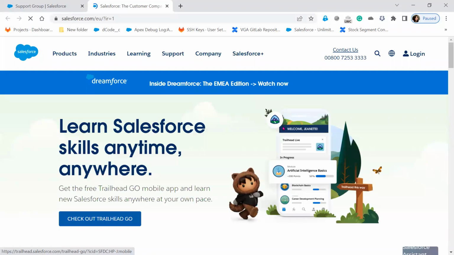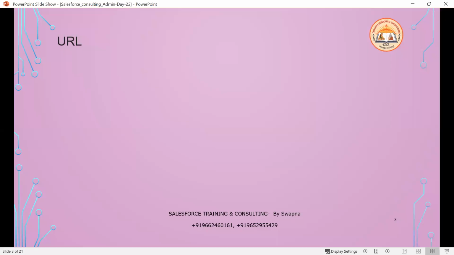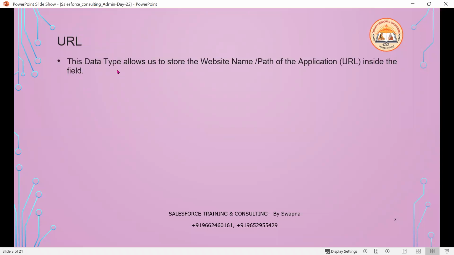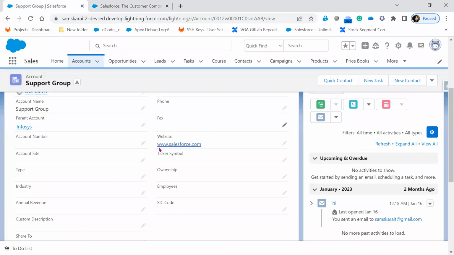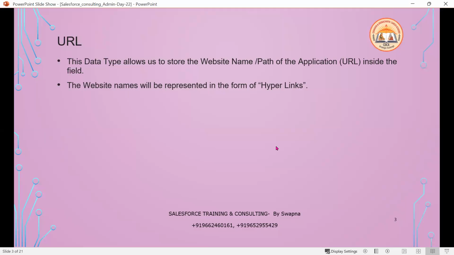Similarly, if you want to implement this kind of scenario, we have to go with the data type called URL. This data type allows us to store the website name or the path of the application URL inside the field. The website name will be represented in the form of a hyperlink, as in the account record. When you click on a hyperlink, the page gets opened in the next tab.